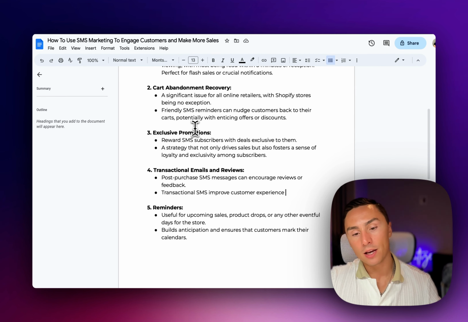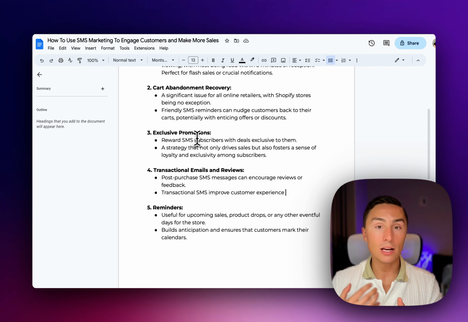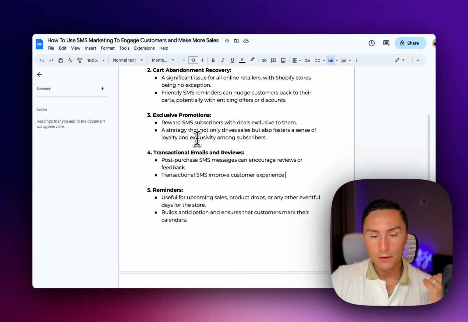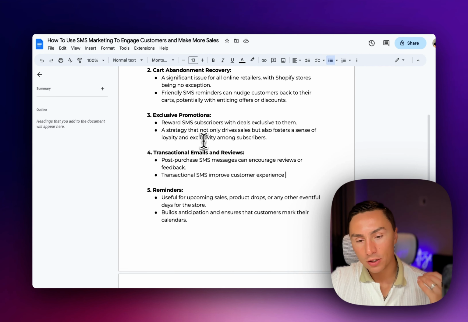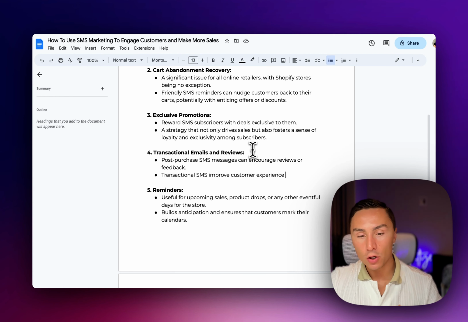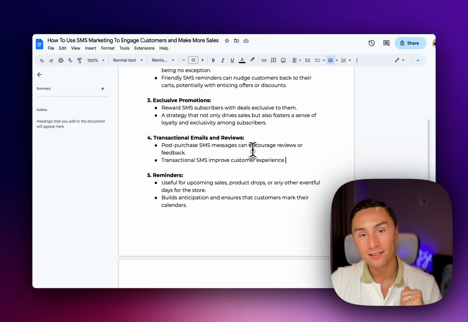Exclusive promotions, another use case, obviously treat SMS subscribers as your VIPs. And I'll show you in a second how you can actually grow your list much faster, your email and SMS list, because I believe this is a very big topic. I actually might do another video on that alone. So SMS marketing is definitely a strong strategy that not only drives sales, which can happen literally immediately after you send out a text, but also gives them a sense of loyalty and exclusivity, because they might check their inbox and see that, hey, you actually did send it only to your VIPs, which are your SMS subscribers.